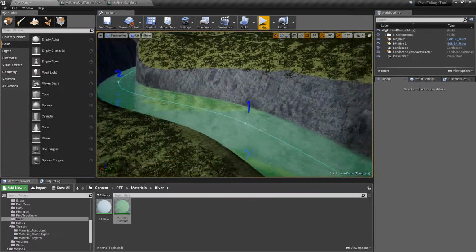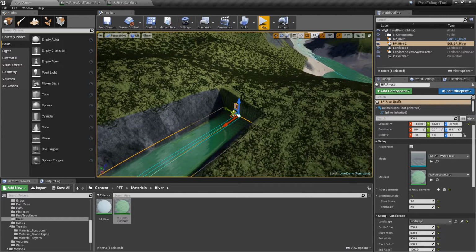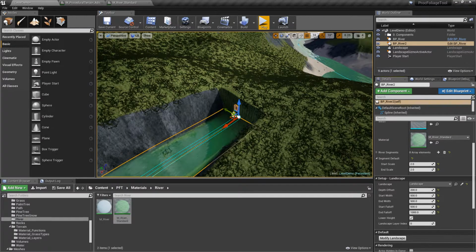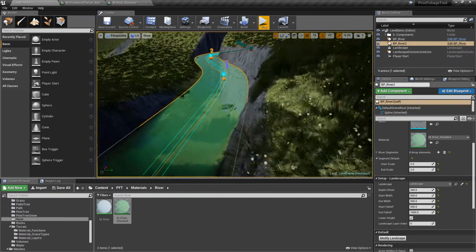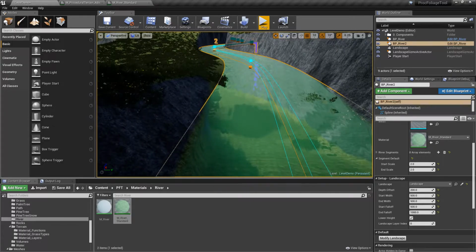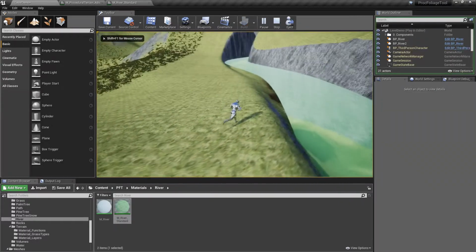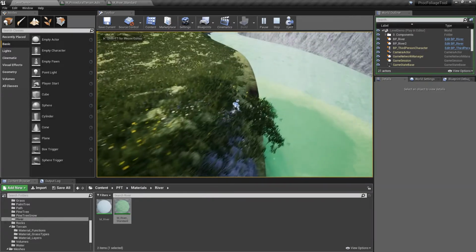In this case, really what we wanted was to make this river lower, right? So we can lower it a little bit more here, and we can press again the modify landscape, and then you'll see that the landscape is again modified. And now we actually have an edge. There you go.